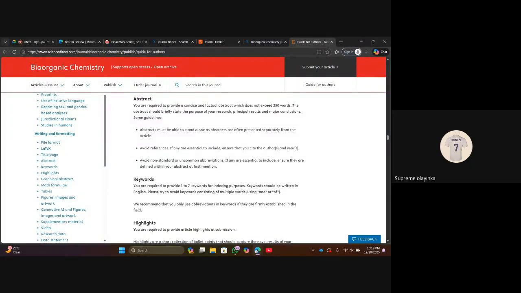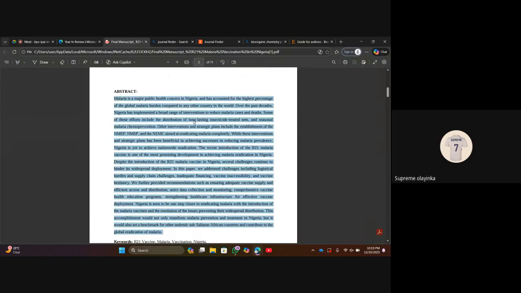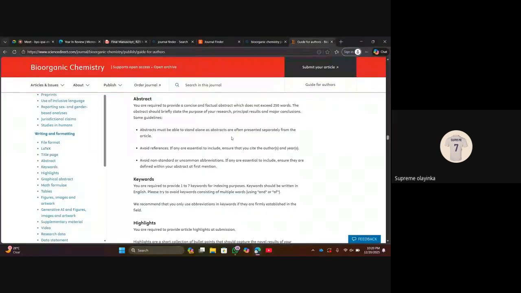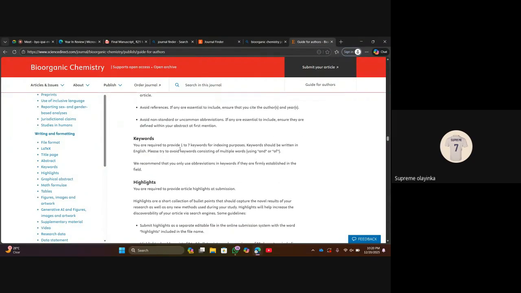So now they said you are required to provide a concise and factual abstract which does not exceed 250 words. Now imagine you are just submitting without reading all of these things. So we can see it must not exceed 250 words. Looking at my abstract here, obviously this one exceeds 250 words. So that means you need to reformat it. So you have to read all of this.